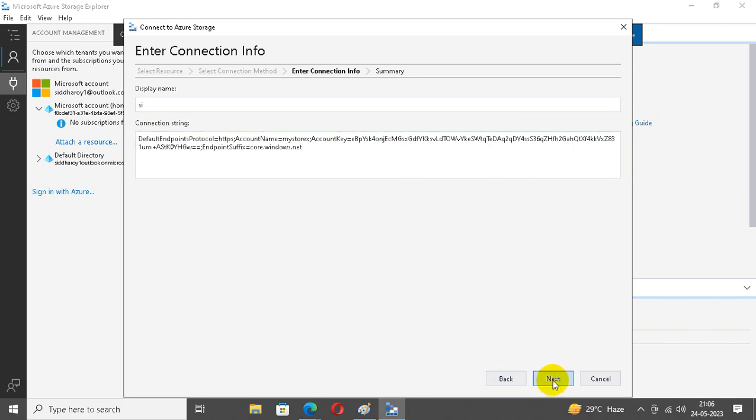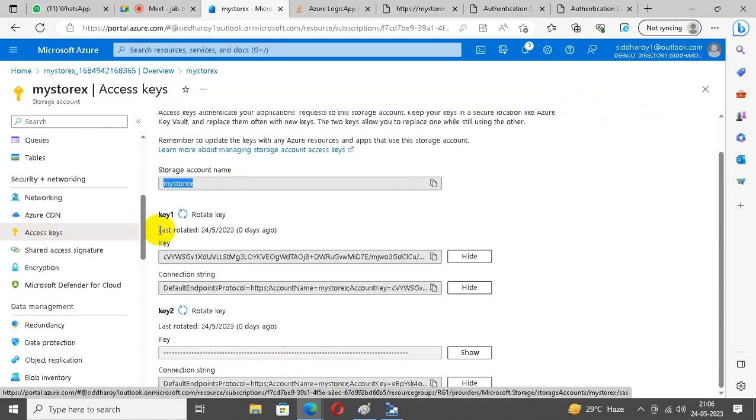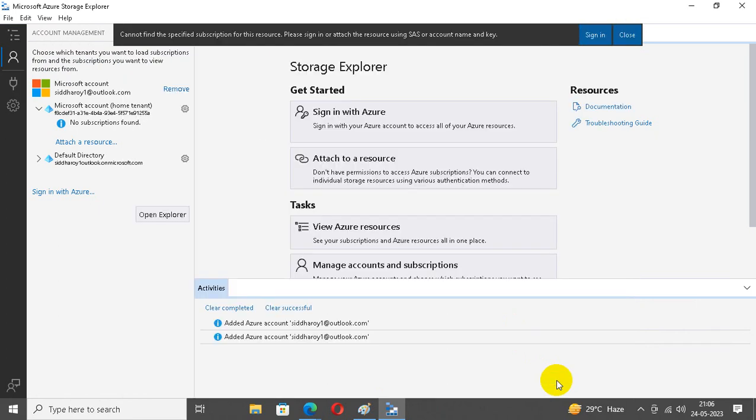So click on next, and the display name will be your storage name. Again I am saying, I go to the access keys option, copy this, and using the connection string I am connecting Explorer. Clear? Is that clear? Yes, sir. You have to use key 1, right? Always. If key 1 is not working, then use key 2. Okay. Now see that I successfully added the connection.